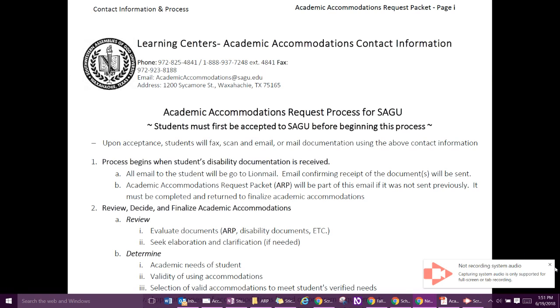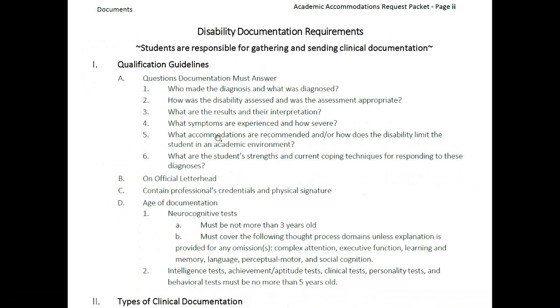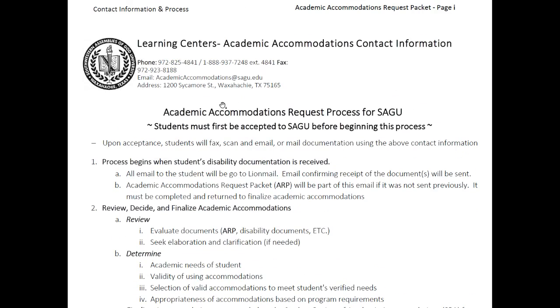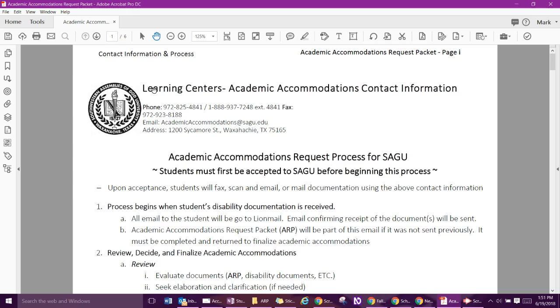I just wanted to share with you the accommodations request packet that I've sent so that you could better understand what the process is at SAGU for making requests for accommodations. So the first page of the packet is the part that describes the process that is required for students to request accommodations. In order to show you that, let me go to the top and explain to you how that works.